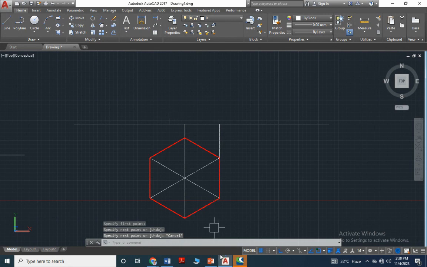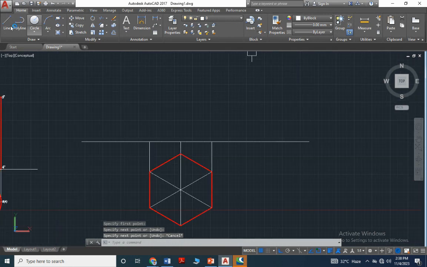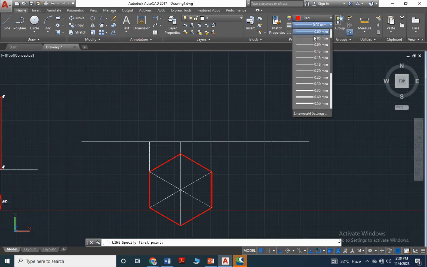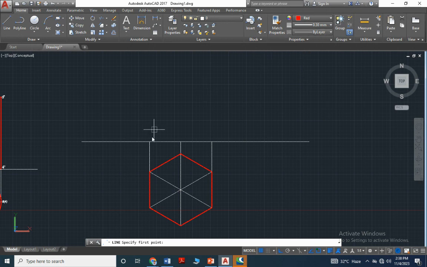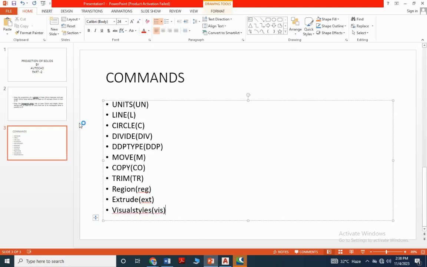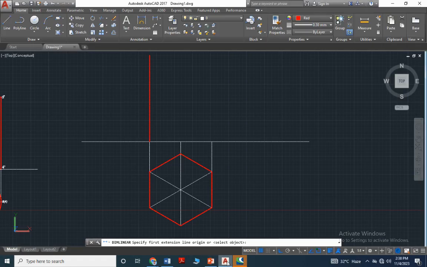Now the front view. Select the line, change the line weight to 0.3. The axis height is 60 mm, and it is 25 mm, correct. Enter. And the length is how much? I think the side length is 25, so it is 50.